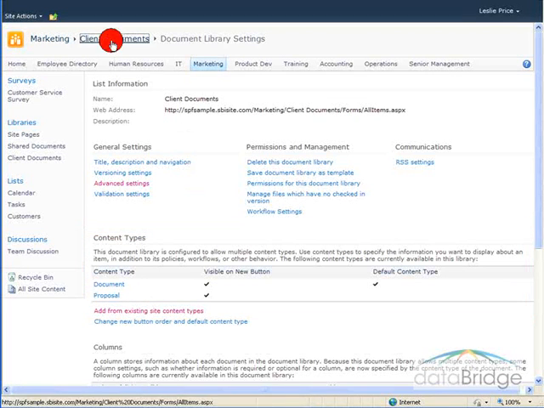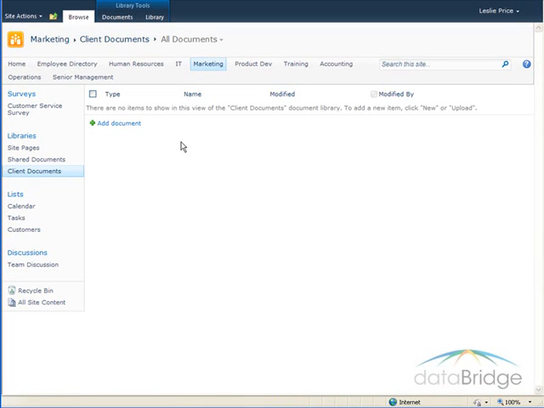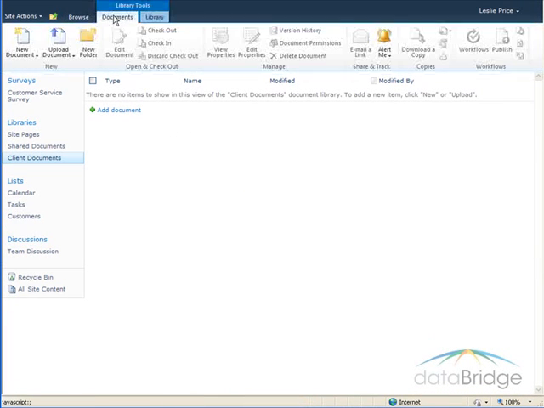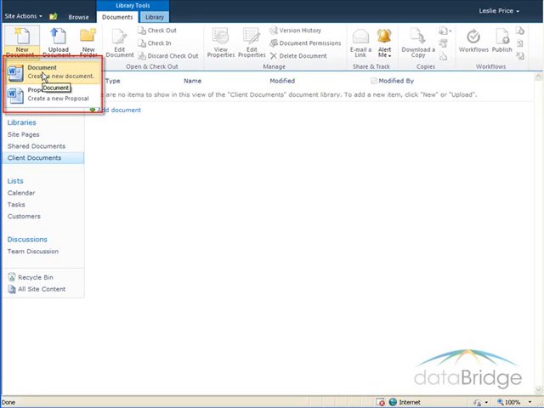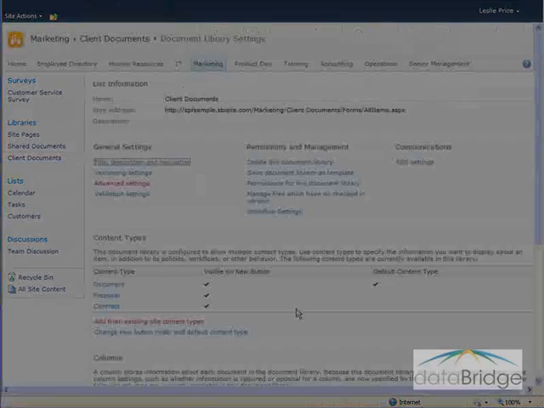So I'll use my breadcrumb trail here to go back to the Client Document Library. Click on the Documents tab, and now when I click the New Document menu, I have the generic blank document as well as the proposal document I just added. So you would then just repeat those steps for any additional templates that you would like to be made available from this document library. So I'm going to just go offline here for a minute and add the second content type for contracts.